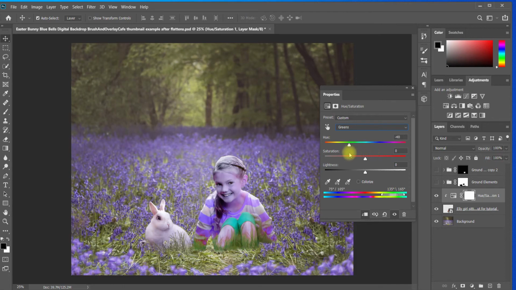So the greens are only really affecting the grass that's around her. That's not really what I'm going for. I want to find the colors that are going on in her pants right now. Let's choose cyan. Yep, they're more of a cyan. So you'll see as I've got this slider moving up and down, I can completely change the color of her pants. So let's see. Let's come closer to this end.